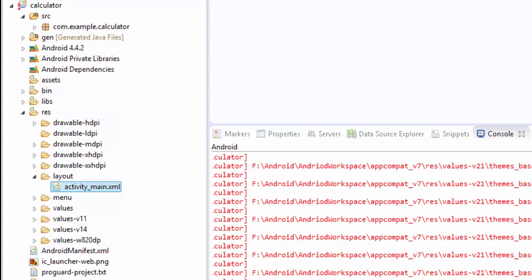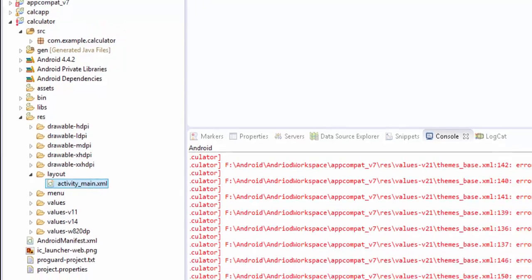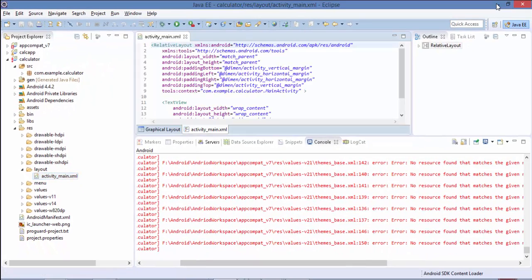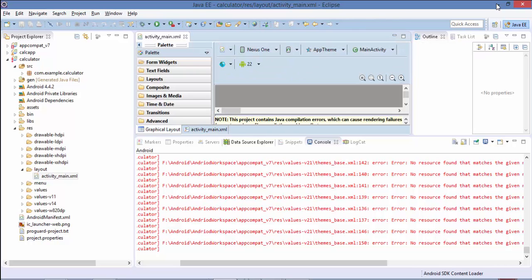So again, what is an activity? Activity is the real main window that you are seeing in your application. If I double click this, you can see there is a graphical layout where you can see your actual application.